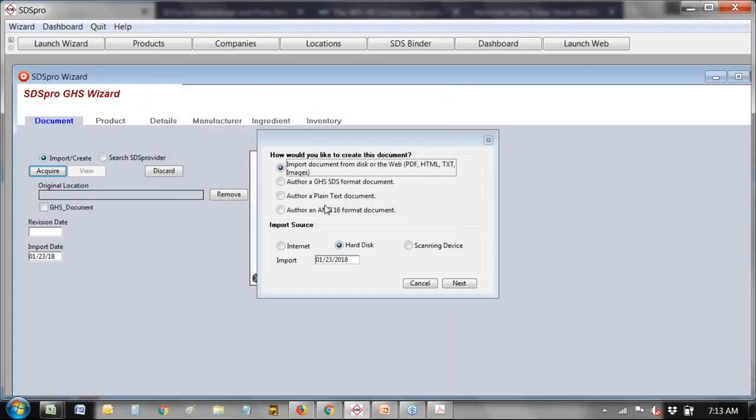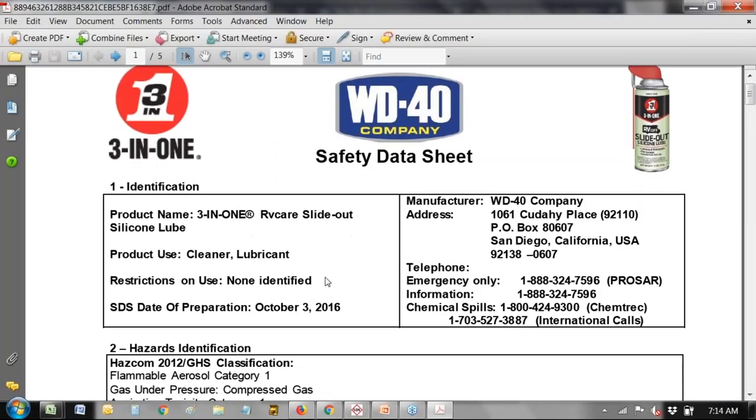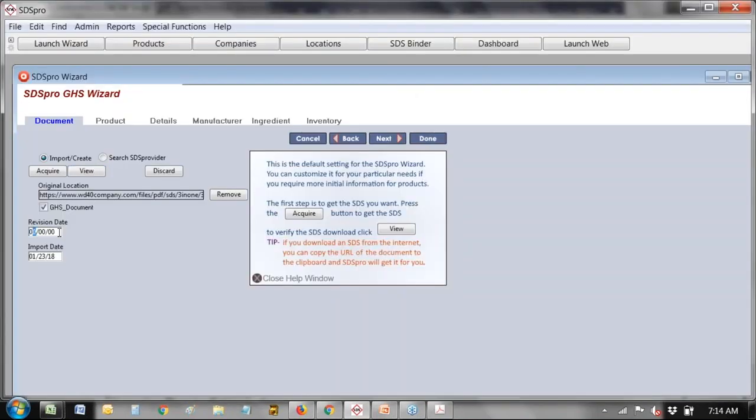Yes, I've checked it. How do you want to import it? I want to import it from the internet. You can do hard disk or scan as well. Next, let it paste. It downloads the SDS into the system. Notice right there, it's got the URL, and I'm going to click View. This lets me view the document, and October 3rd, 2016 is the date. So that's going to be 10/03/16. And you notice the GHS is already check marked, so I'm going to hit Next.